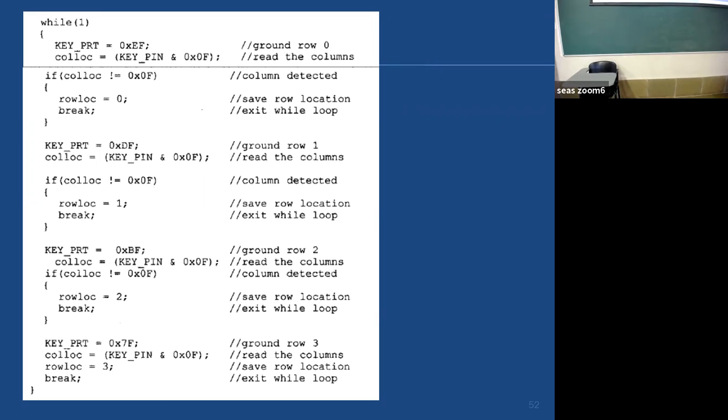What we read, if it is not equal to 0F, a key is pressed. No key pressed means all inputs are 1. So if that happens, we assign row location equal to 0, and we break out of this, because we know our column number from this and we know our row number from this. In this case the row number is 0. From this, we can find out the column number, so we have the necessary data.